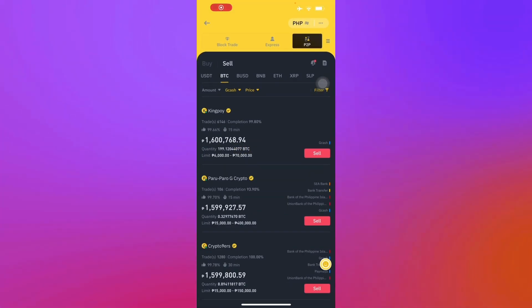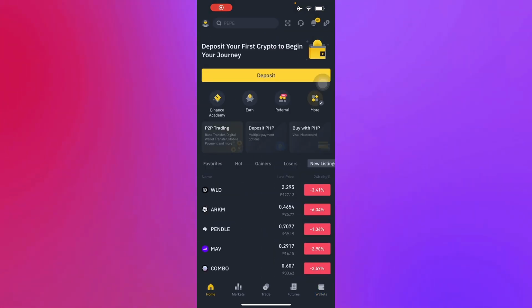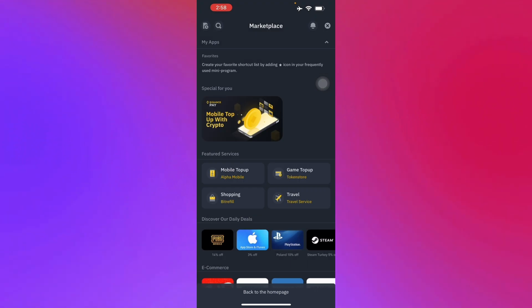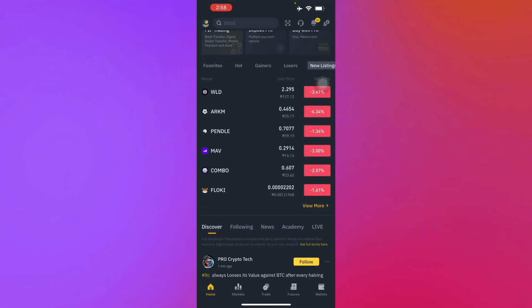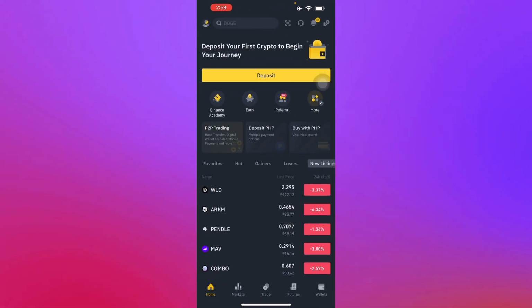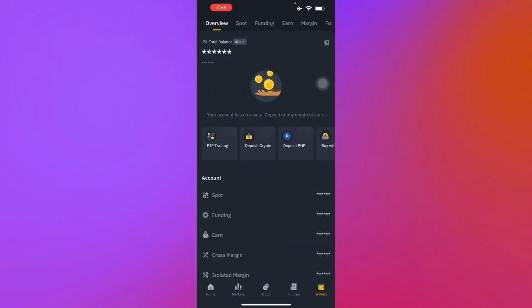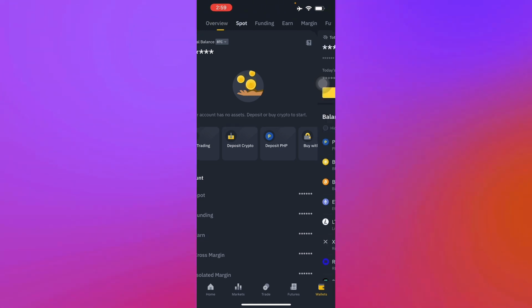So first off, we head into Binance and you will be shown this type of homepage. Here you go guys. So first thing we have to do, just go to our wallet, which is located in the bottom right corner of our screen. And if you cannot find it here guys, it's just right there. You'll also be shown this UI right here with the overview, spot, funding, earn, margin, and futures. So first off, we just head into spot.